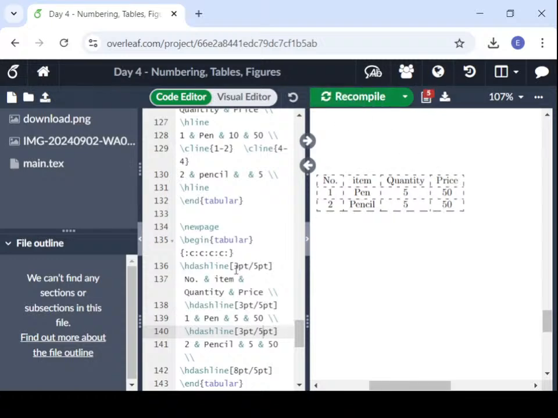Okay. Actually, this 3 point is the width of the straight line, and 5 point is the gap between the two dotted lines. Right. So imagine here, if I change to 15, the gap between the two dotted lines, you can see the gap is increased now. So the first one is the width of that dotted line. The second one is the gap between the two lines. So how you want to see, according to your requirement, you can change.